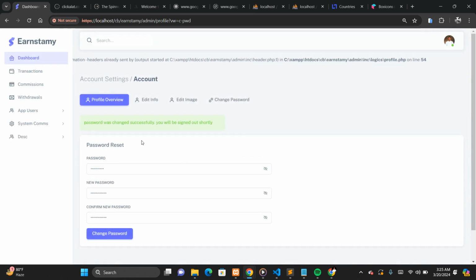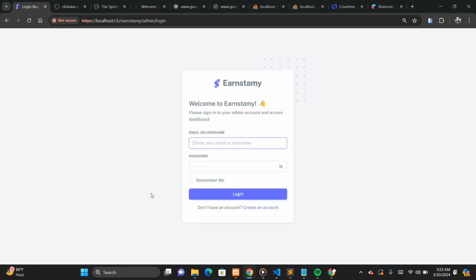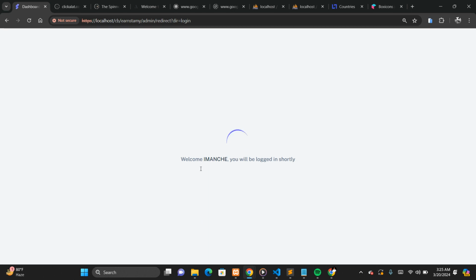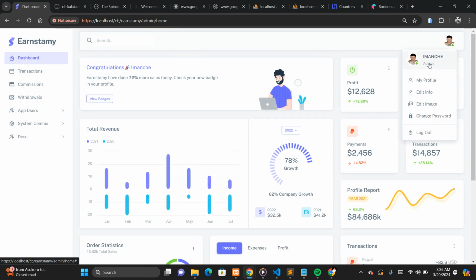Password changed successfully. You'll be signed out shortly. Yes, you should sign me out. I don't think it's going to work because of this header issue. But let's log out by ourselves and see. Let's log out and see something. I'm tired. So, password. You see, the password works. It's working, but I just need to fix some errors. You see, the picture is even working. The profile updated. You see, if you start a new session, it updates.